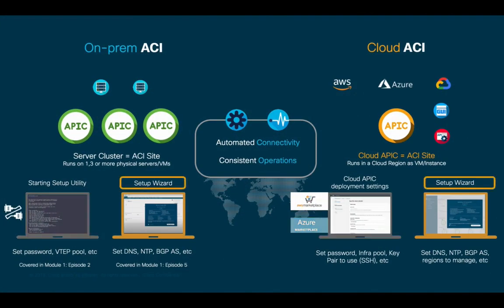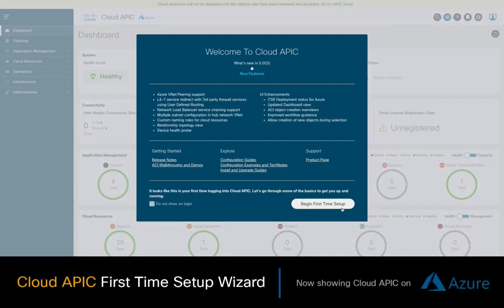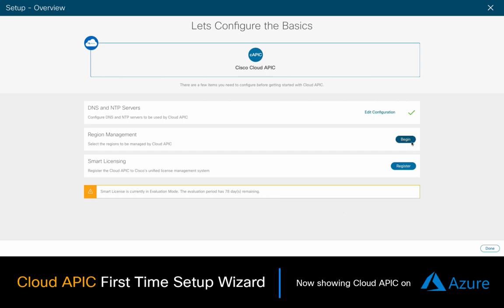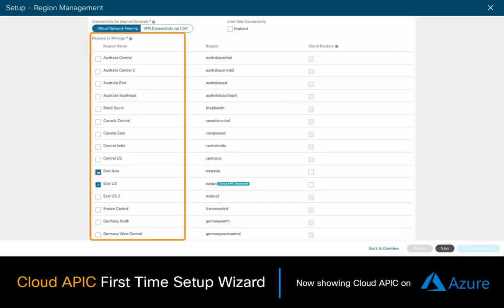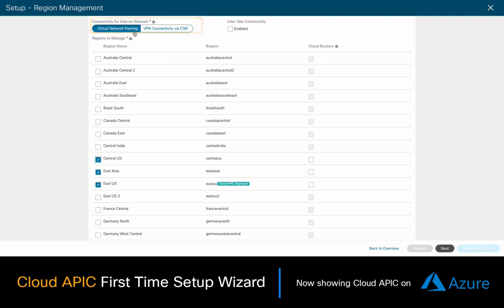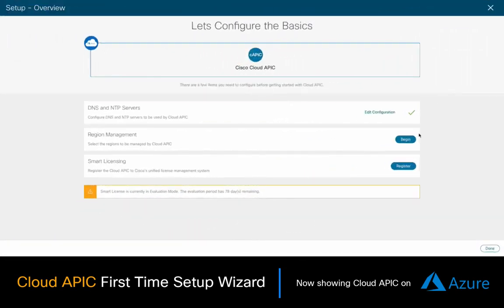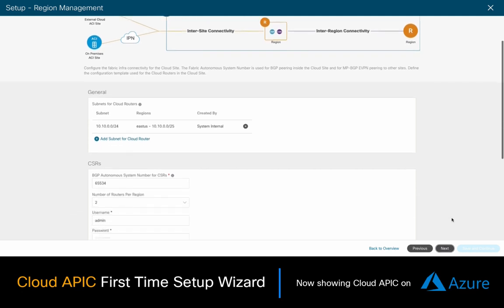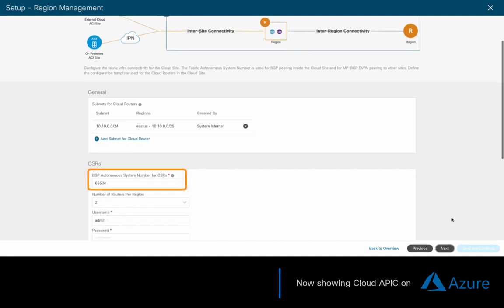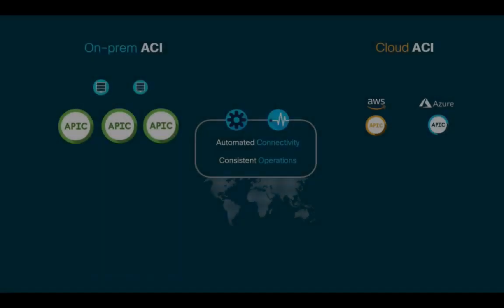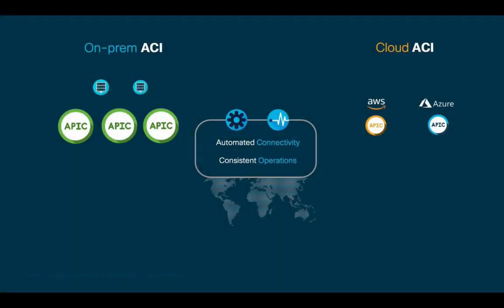Just like with the setup wizard for spine and leaf auto discovery on premises, we use the same setup wizard once Cloud APIC is ready, in order to define with a few clicks which regions can be centrally managed. We also configure which automated connectivity model we want to use, as well as other settings such as DNS, NTP, and BGP autonomous system, which we will configure in the next chapters. Once we're done, this is pretty much ACI business as usual, but simpler.